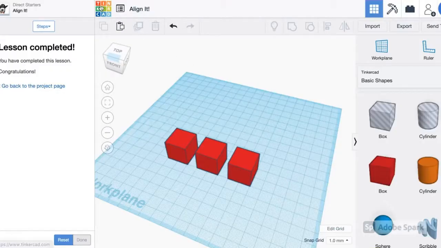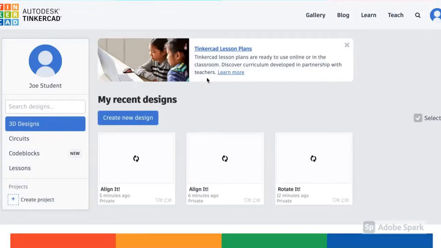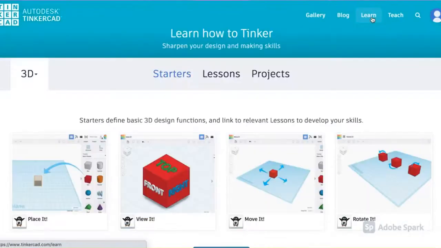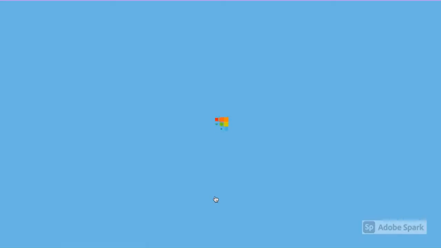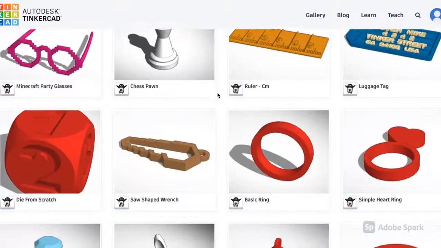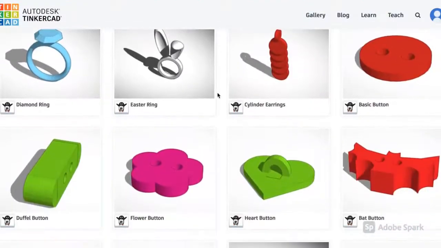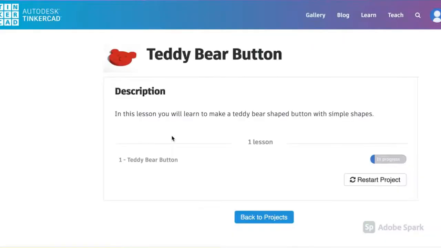In order to access the teddy bear button tutorial, click on the Tinkercad logo to return to the Tinkercad home screen. Then we will go back up to Learn. You can see our shapes that we created down there. Once we're in Learn, we will click on Lessons, scroll down and click on See All Lessons, and then you're going to look for the Teddy Bear Button lesson. So we'll scroll down until we find it. Go ahead and select the teddy bear button lesson.